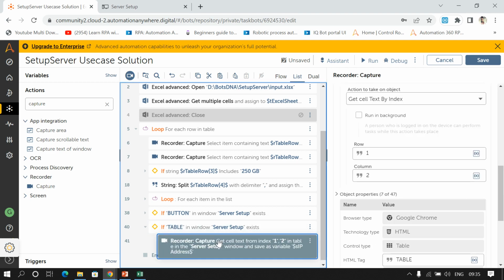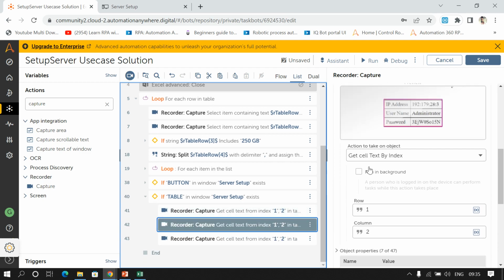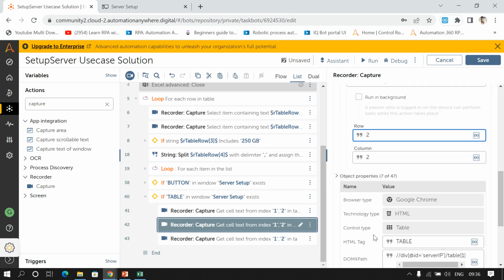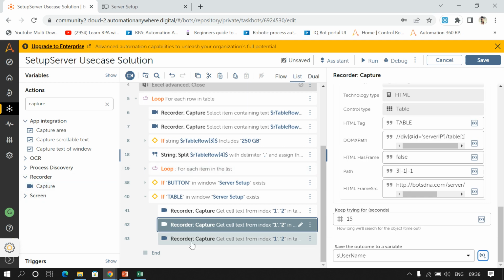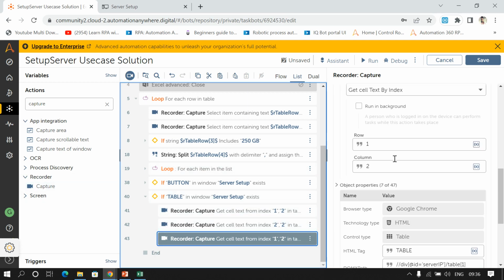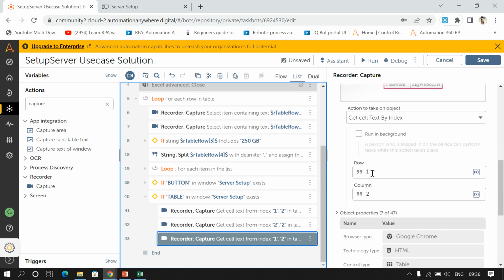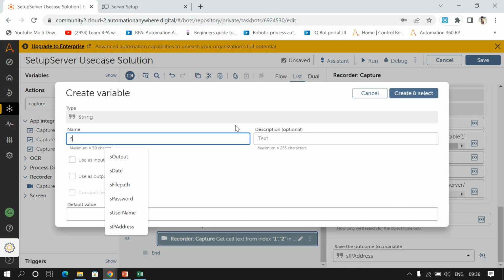Again I'll copy and paste the same command two times. Now from the second row, second column, we will get the username. So I'll pass second row and second column, and store the output in variable s username. The third time, from the third row, second column, we'll get the password, and I'll store the output in s password.